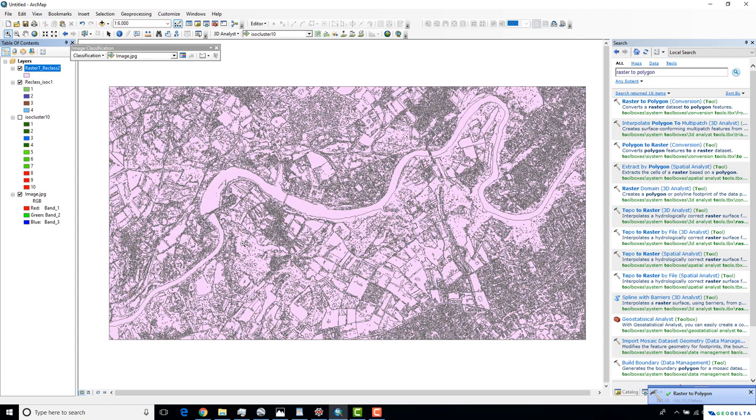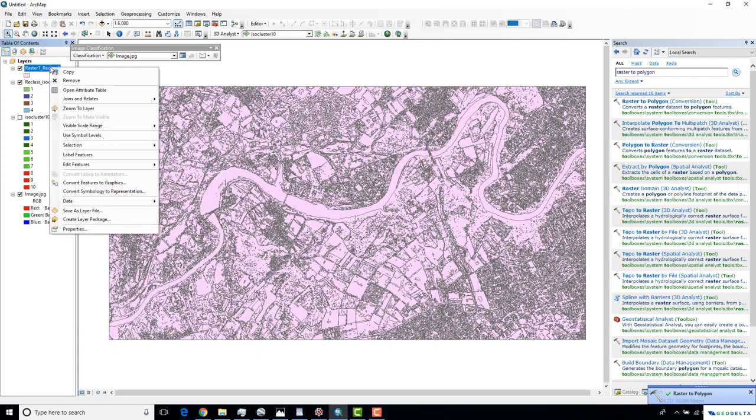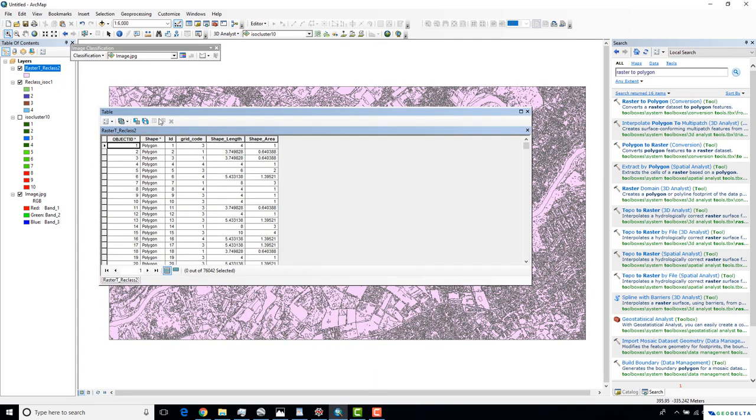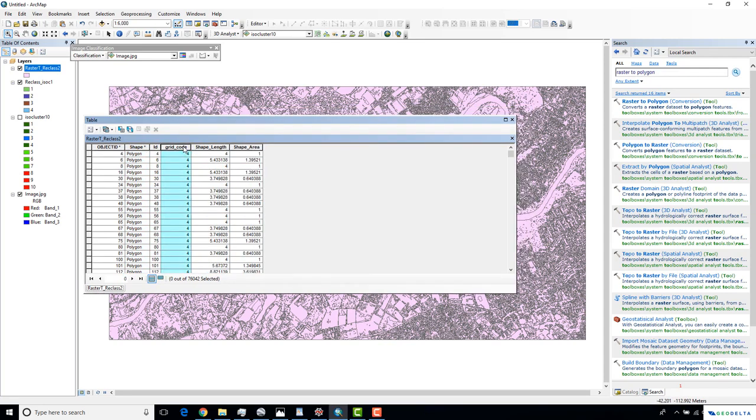Alright, now after a while you'll be able to see that we managed to create a polygon. If you go to the attributes table of this reclassified polygon, you can see a few columns. You have the shape, ID, grid code, shape length, shape area. You can see over here that this grid code is actually coming from the values of this raster. This 1, 2, 3, 4 corresponds to these grid code values.